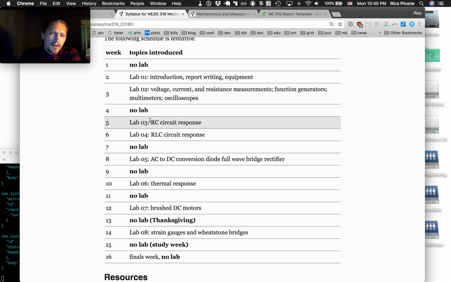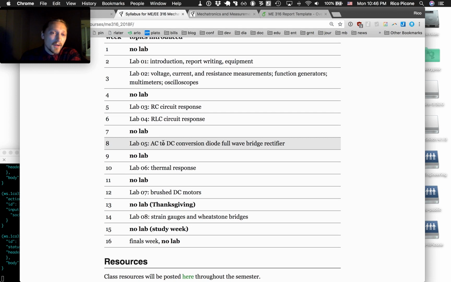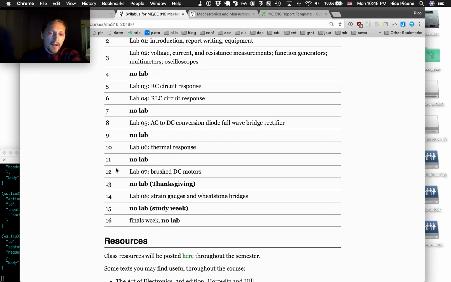Okay. We'll move on, do some circuit response measurements. We'll do a bridge rectifier lab, AC to DC conversion. We'll measure a thermal response in lab 6, which is a fully calibrated response, pretty involved. These labs that are later on, they get more involved. So the first couple are pretty easy, and then they get progressively more difficult. But like lab 6 and lab 7 are both very involved.